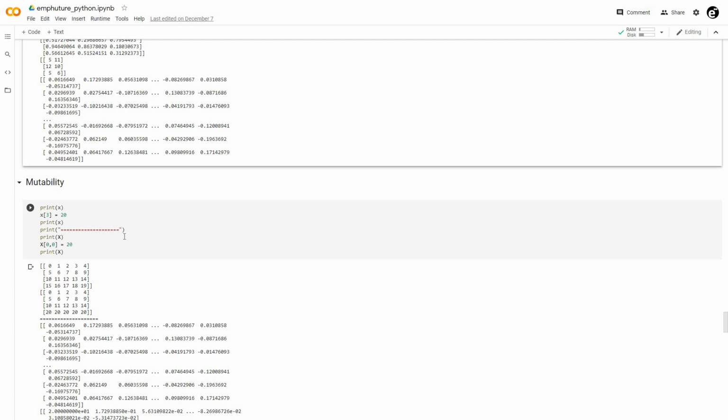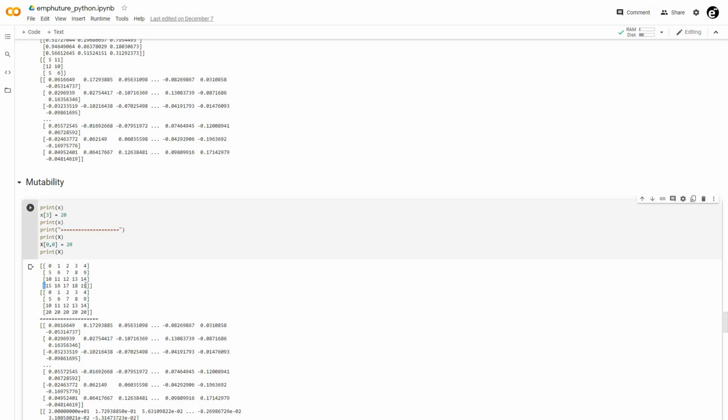NumPy arrays are also mutable. That means we can change the elements inside the array. Like here, if we are giving x[3] equals to 20, that means it will change all the elements of row at index 3 to 20, as we can see here. Initially it was this, and after changing it is looking like this. To change a single value, we have to give the coordinates like this, 0, 0. Here we are changing the element at 0th row and 0th column.